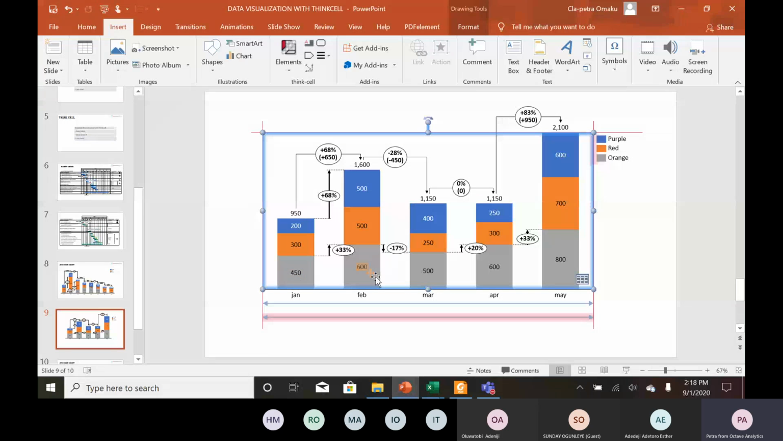So this is showing that across this product we have a 33% increase from January to February. From February to March, it declined by minus 17% in value. Then from March to April, there's an increase of 20%. And from April to May, there's an increase of 33%. That means currently the business is doing well. If this were to be the month of August, we'd say the business is doing well.